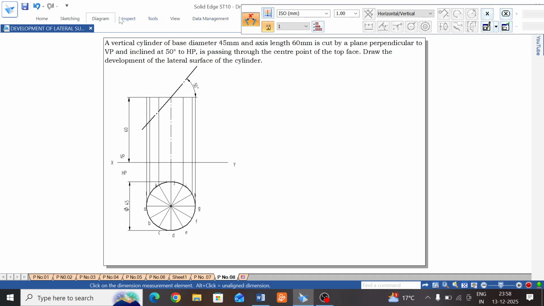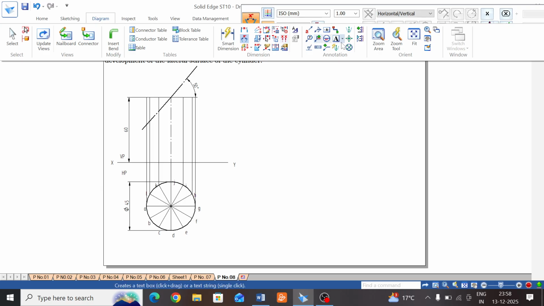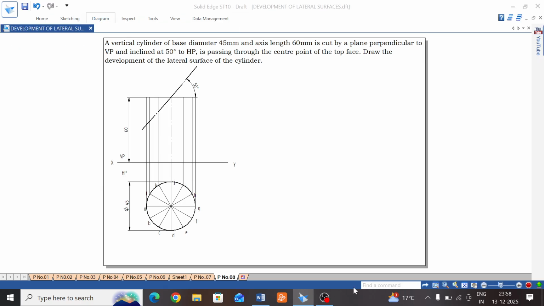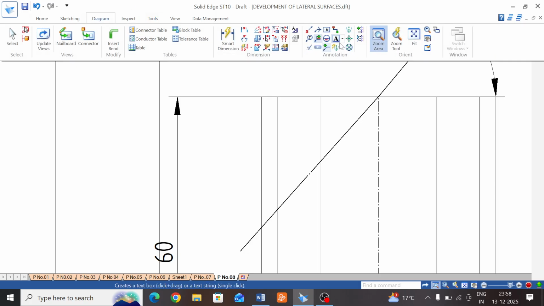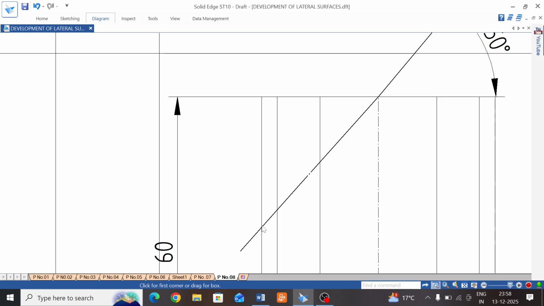Okay, using the text command, start naming those points. Zoom in on that area for better naming of points. All those points are very near. Zoom in, and now go to the text command. The first point is 1. Text command.